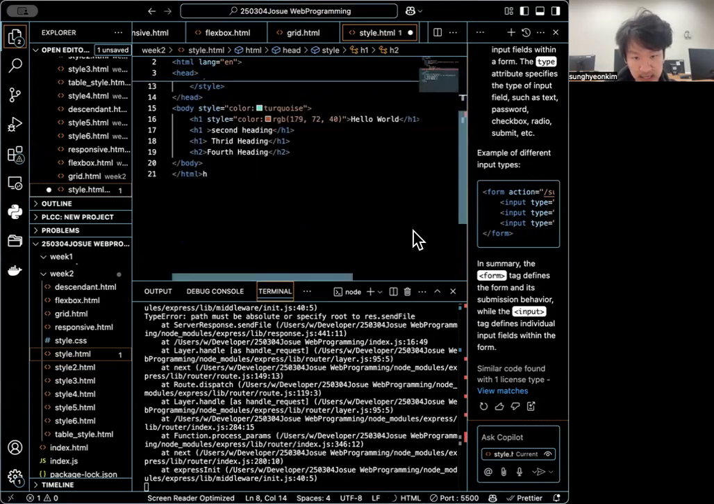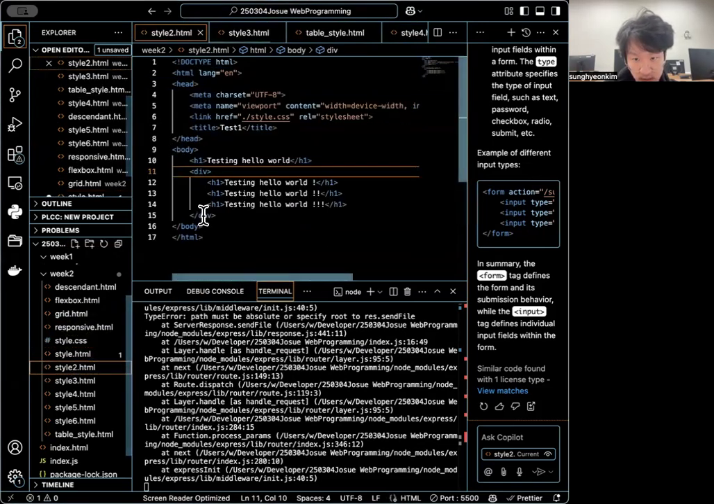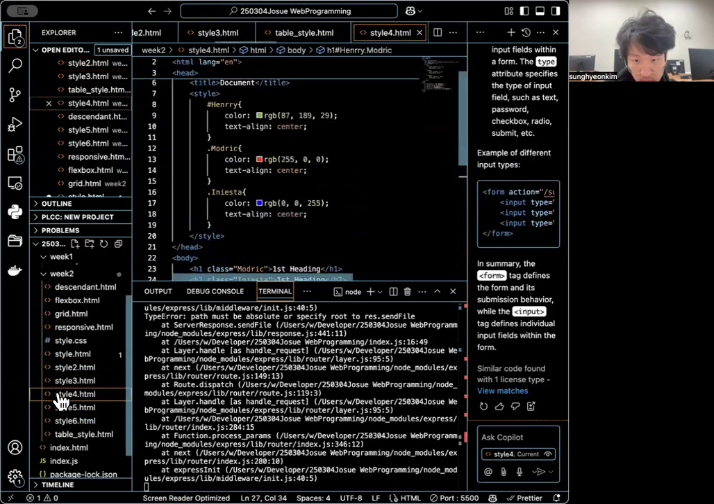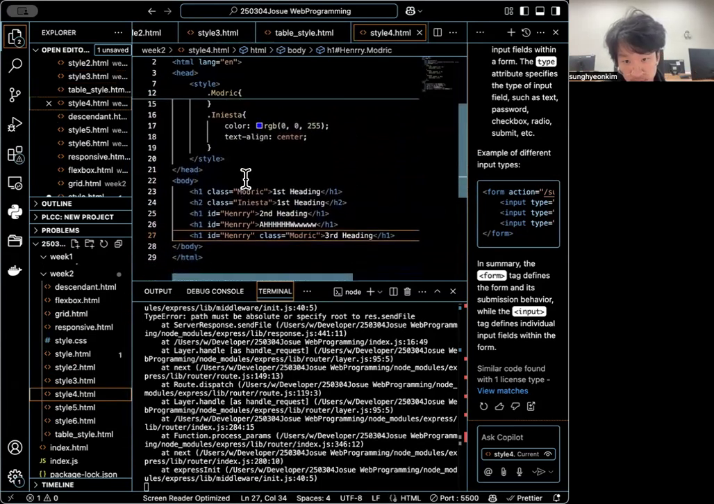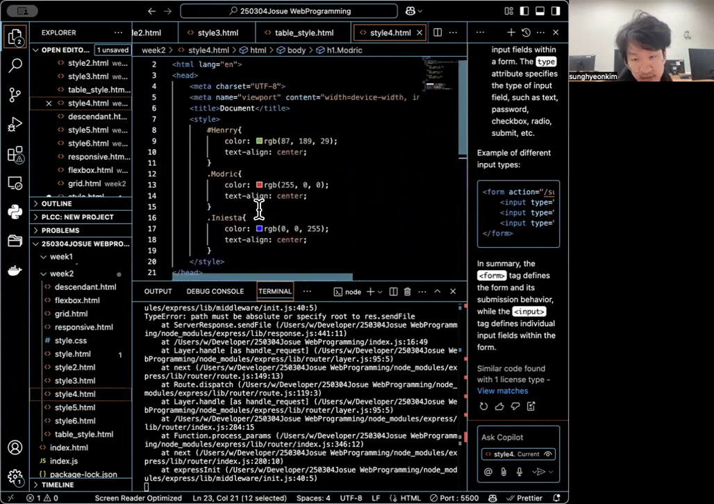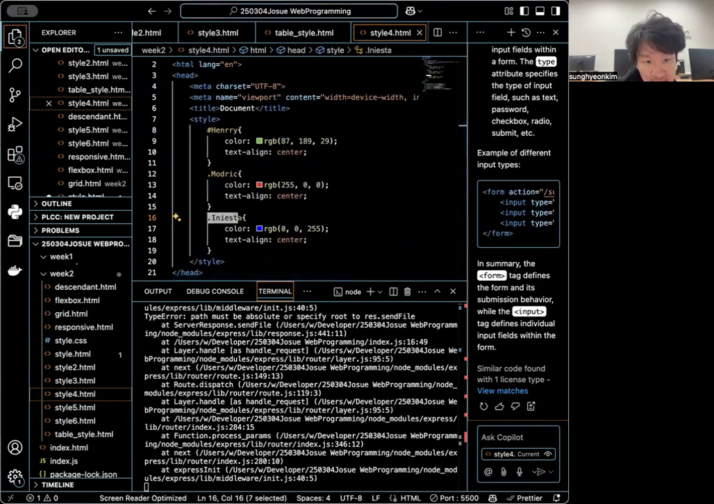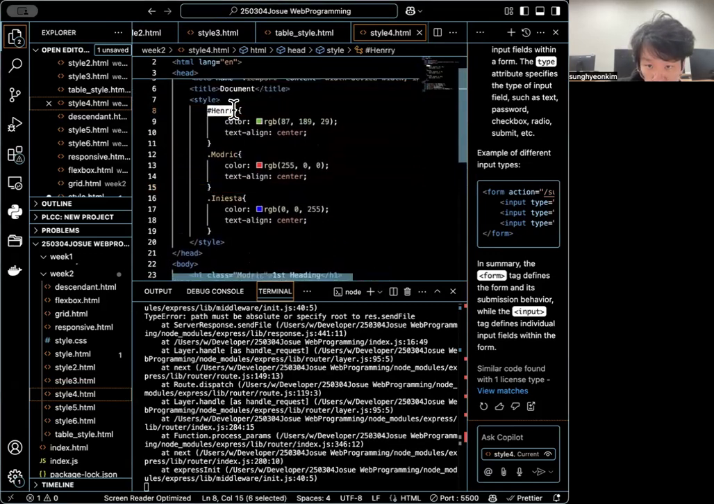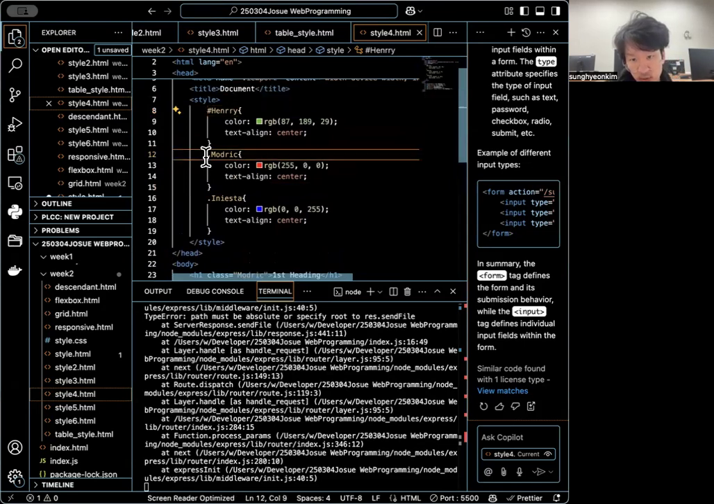And there's ID and class for CSS. What is it good for? In this case, I made an ID for Henley and a class for Modric. In the CSS selector, ID is a unique classifier. You can access it with a hashtag, and to select a class, you can access it with a dot.